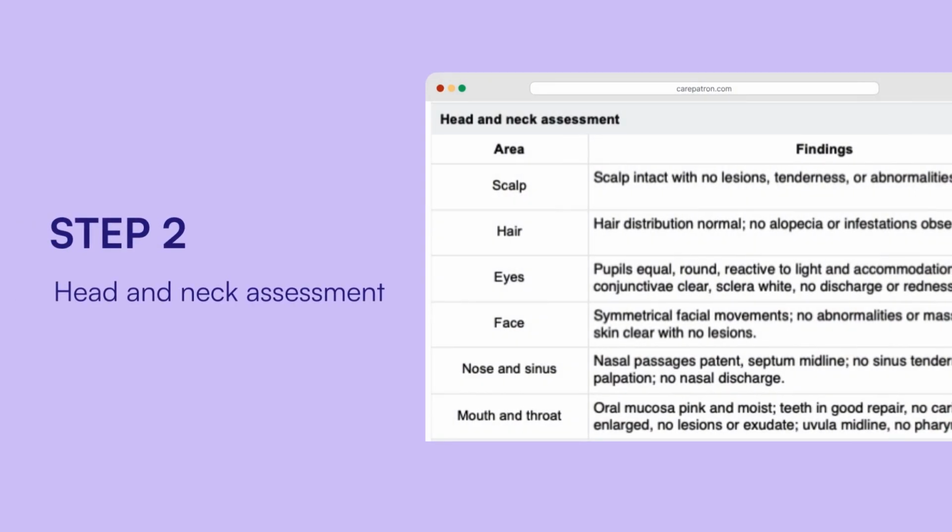Head and neck assessment. Begin with the head and neck. Look at the scalp for any signs of injury, check the hair for cleanliness, and examine the face for symmetry. Don't forget the eyes. Check their clarity and reaction to light. Inspect the ears for any abnormalities. Feel for swollen lymph nodes and check the nose and mouth for any signs of infection or congestion. Make sure to document all your findings.